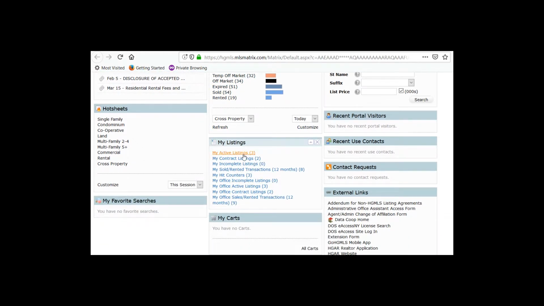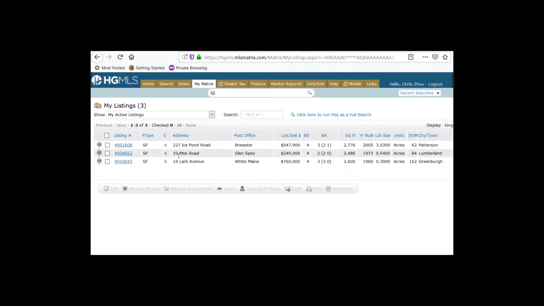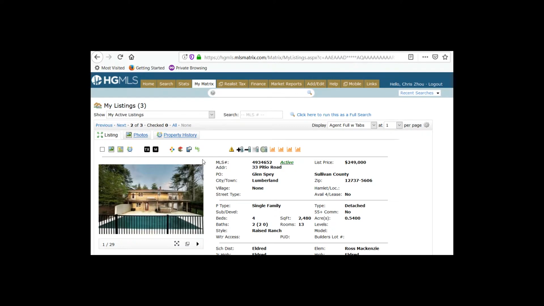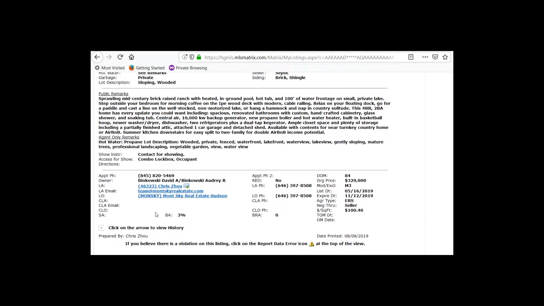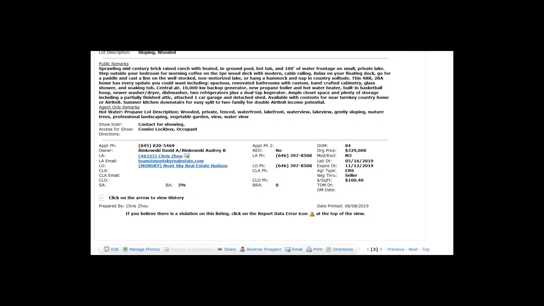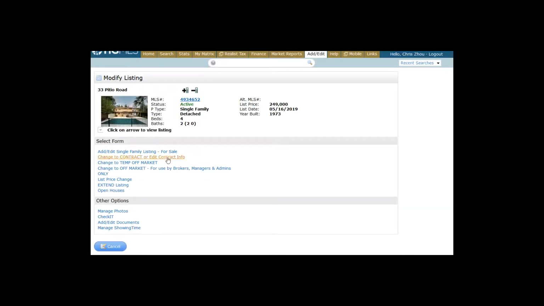Here you can see your active listings, your in-contract listings. So for example, if you have these three active listings and you wish to make a change, just click on one of them. Hit edit. These are the primary edits that you can make.